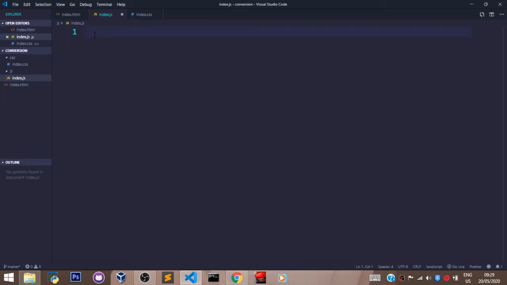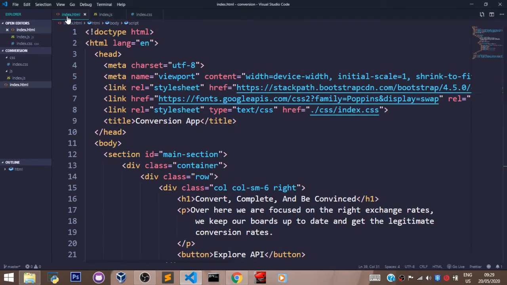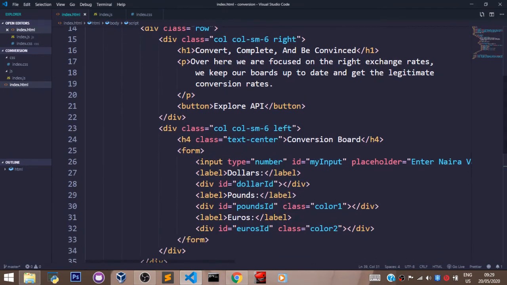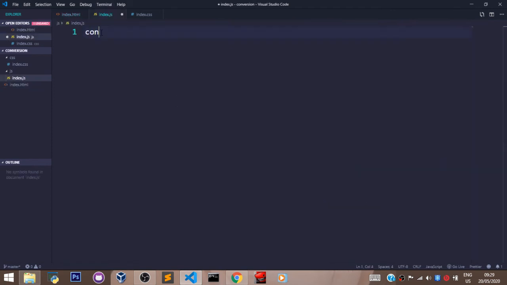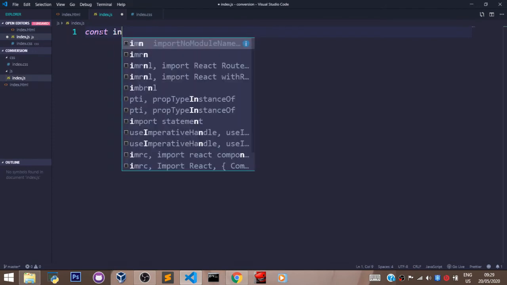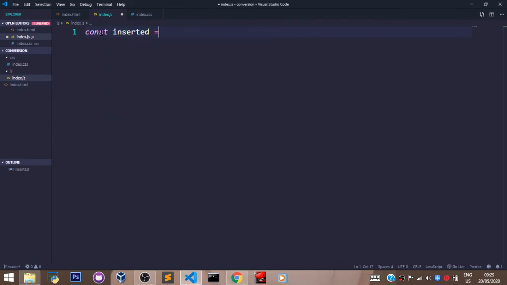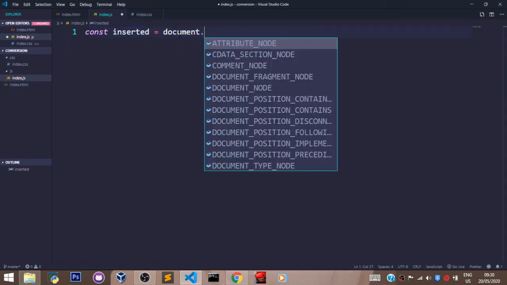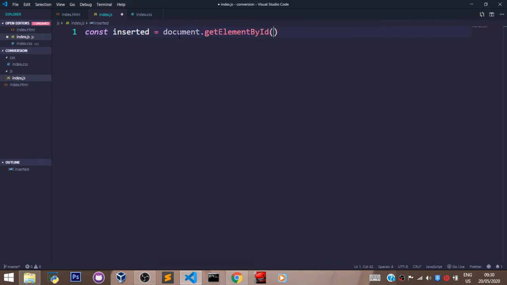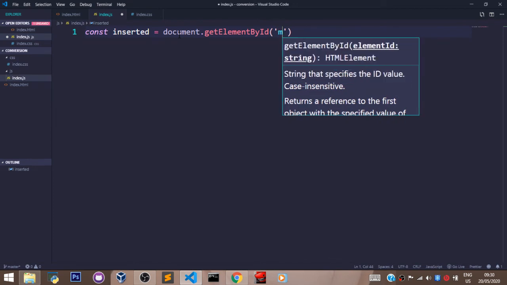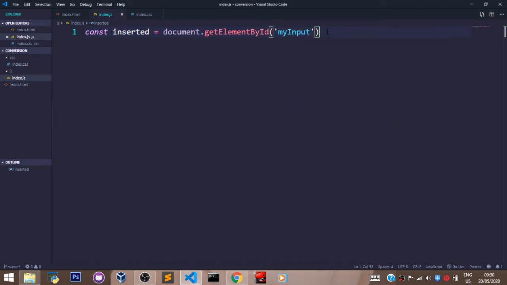The first thing we are going to do is grab the input field, and here is the input field here in our form tag. So this is the input field. We are going to grab the input field using this ID, the ID of my input. To do that, I'll use a const keyword there, and I'll set a variable called inserted. The variable name here is not default, it's something I came up with. We are going to say document.getElementById, and we are going to pass in the ID, which is my input. So with this, we have grabbed that input field in our HTML form, and we have stored it in the variable called inserted.